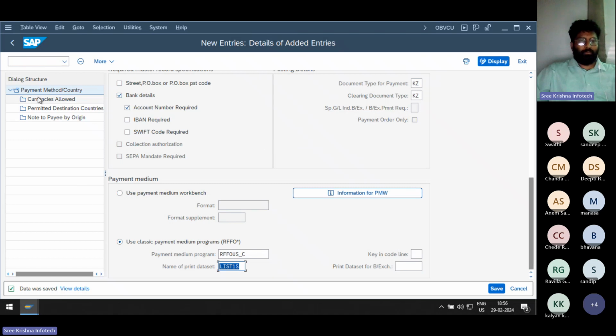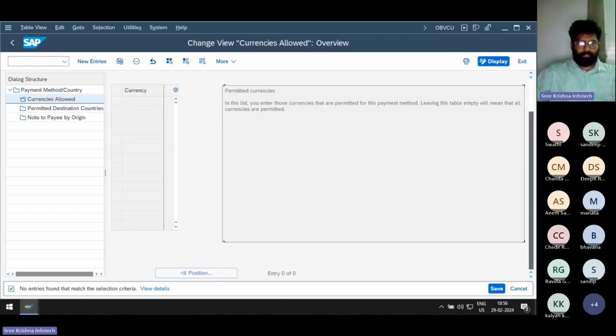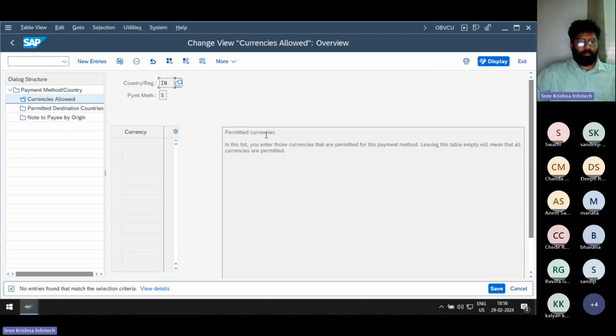Okay, then after go to currencies allowed and what kind of currencies. So here we don't have any configurations in the education system. Basically here you have to select what kind of permitted things. You can write like INR and USD and etc. Here we don't have.